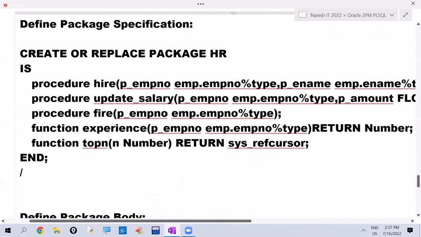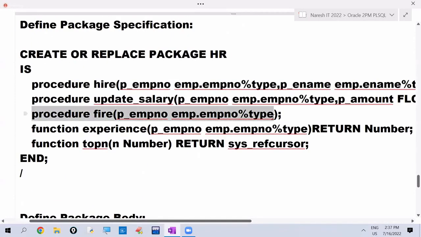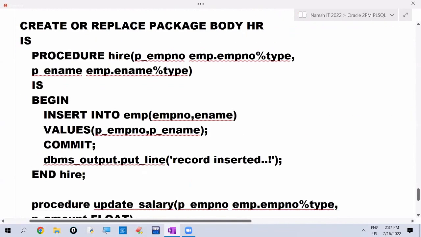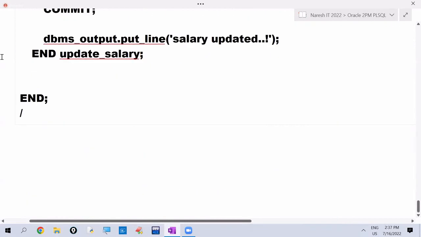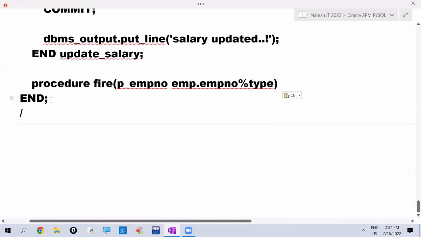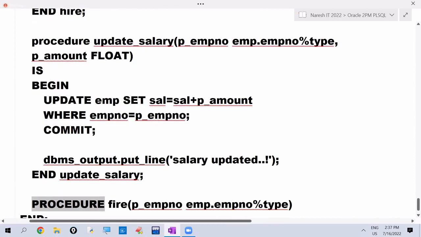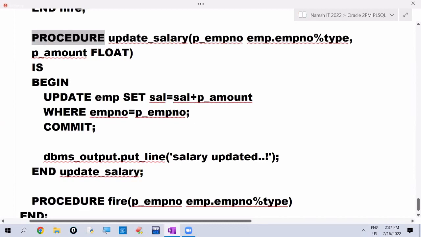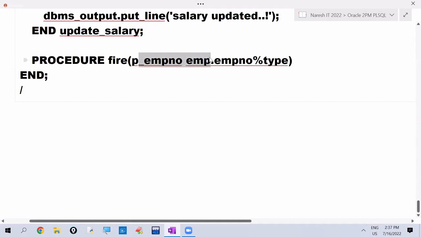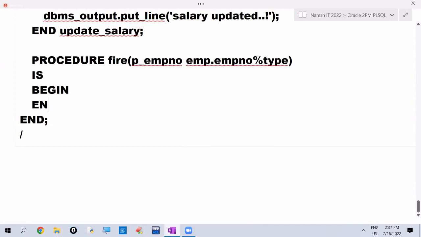Next, third procedure. Third procedure name is what? Fire. So when we want to delete the employee record, we define this one. So procedure name is fire. Okay, it takes one argument, employee number. So this given employee number record we want to delete now. So what we have to write here is begin, end. This is the ending point of fire procedure.